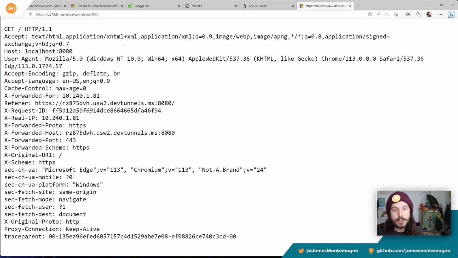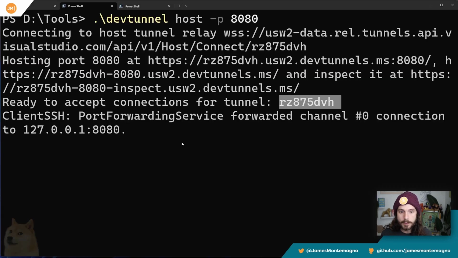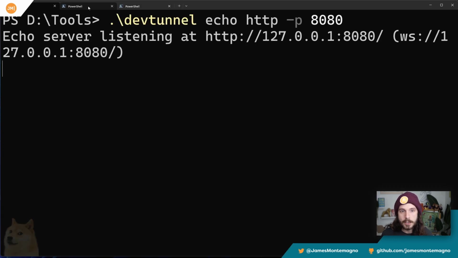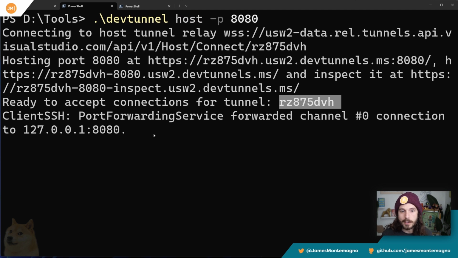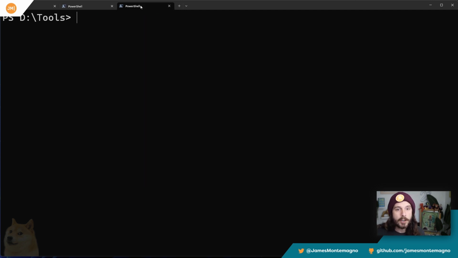Now there's much more information coming in because this is obviously going up and then tunneling back down across the wire. But what we can see is that this is pulling up and giving us the same information back. So that's pretty cool. It's really straightforward, and it's just listening, echoing back and doing its thing. Now, if I come over here and do a devtunnel list, this is going to show us all of our Dev Tunnels that we have.